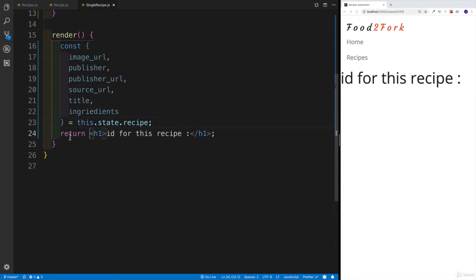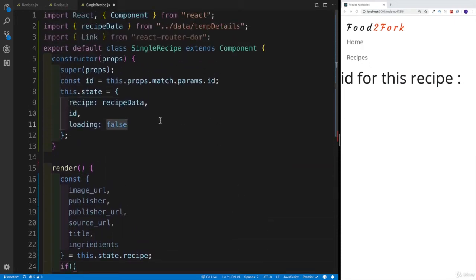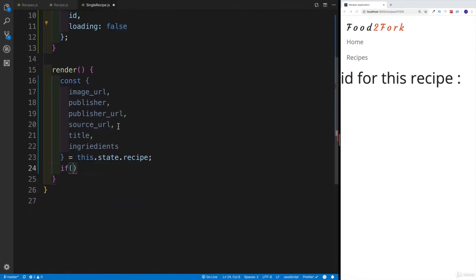But in this case, the return is not going to be a single return, there's going to be two of them. So what I'm going to say first, if the loading is going to be true, which by the way, eventually we're going to set it right away to true. So this is always going to be true unless we get the specific recipe back into our state. And you'll see how this is going to work. So just bear with me.